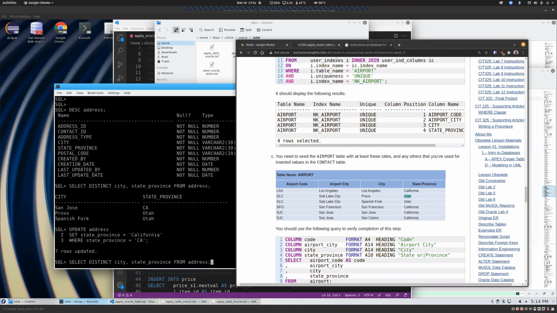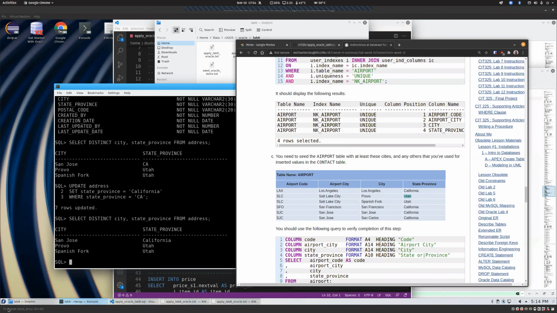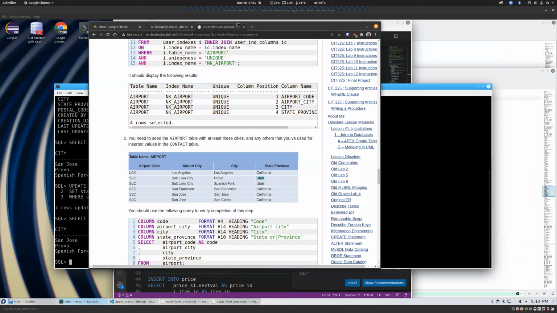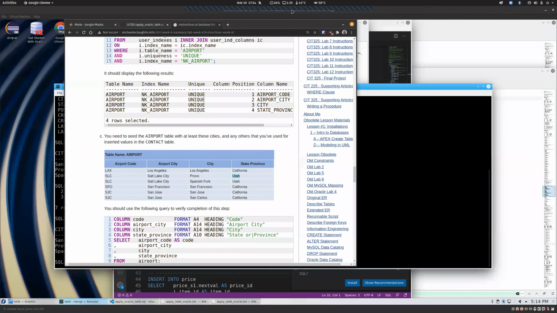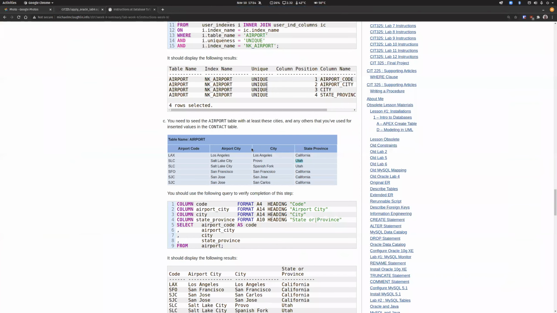Now let's see our distinct city, state, and now we're looking good. So you just want to make sure that those match 100%. We want those to match perfectly.